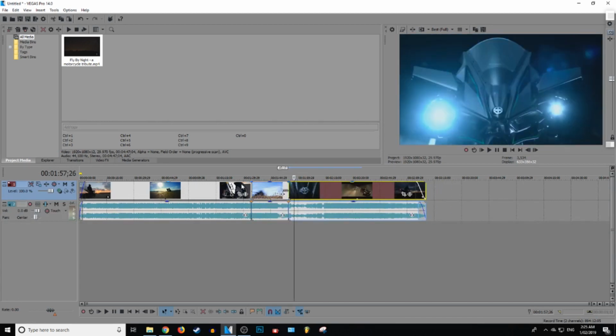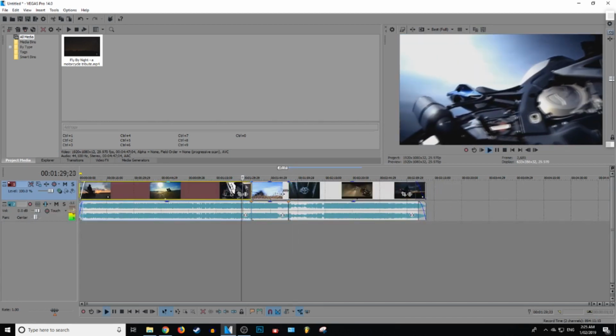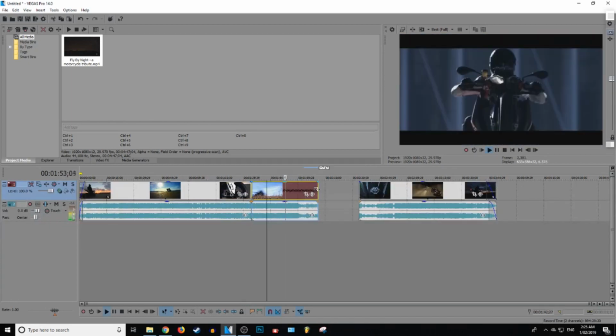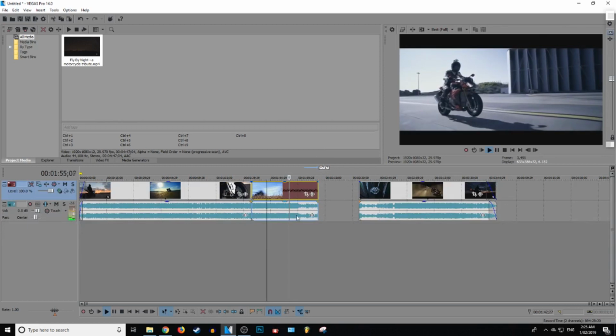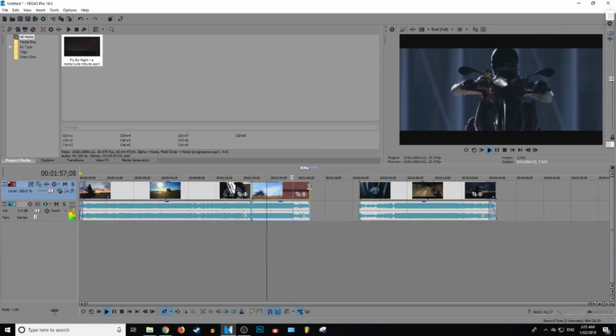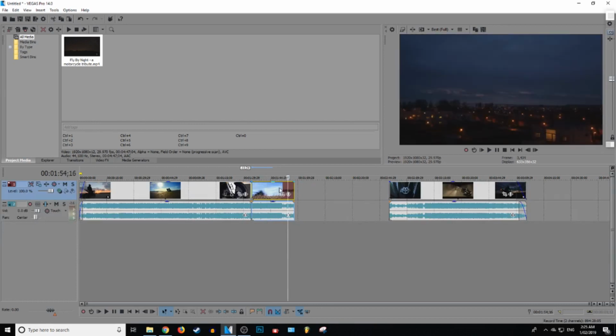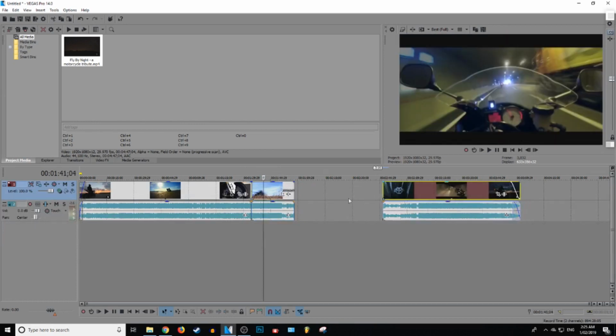And we're going to go ahead and play it through now, and it's going to look very sped up. See? My computer isn't that fast, so it's not showing it going super fast like it should be. So yeah, that is basically how you speed up footage in Sony Vegas.